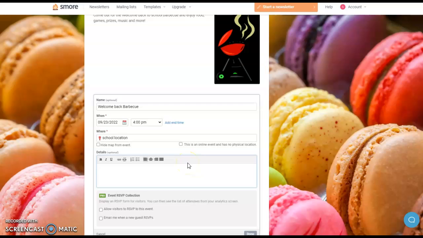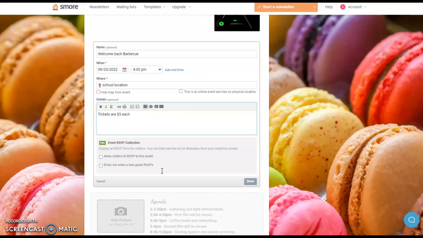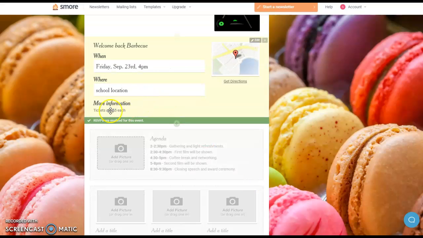So in this area, you would say things like tickets are $5 each. And then allow visitors to RSVP to the event. Email me when a new guest RSVPs. Allow visitors to RSVP as well. So say we just said done. Oh yeah, and then get directions. So there's a map here. You can edit and actually put the address in so that people could see it.